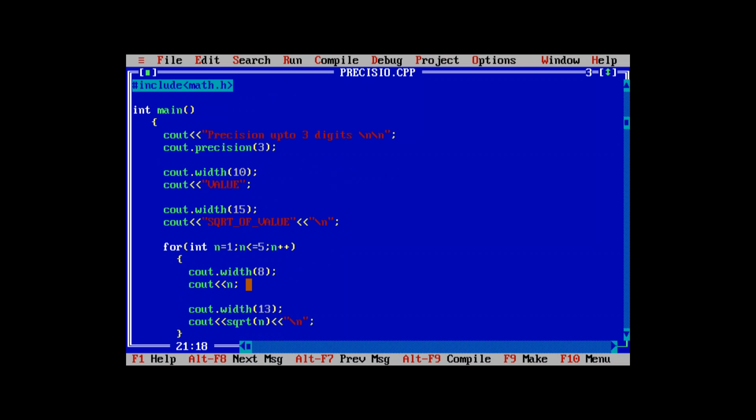Then cout width 13. The 13 is used so that there will be a gap of 5 characters. Then there is the square root of 1. If this is a 1, then this is a 1. Then it moves to the next line, that is backslash n. Now next is n plus plus. Now n becomes 2, so the 2 will be printed and the square root of 2 will be printed.